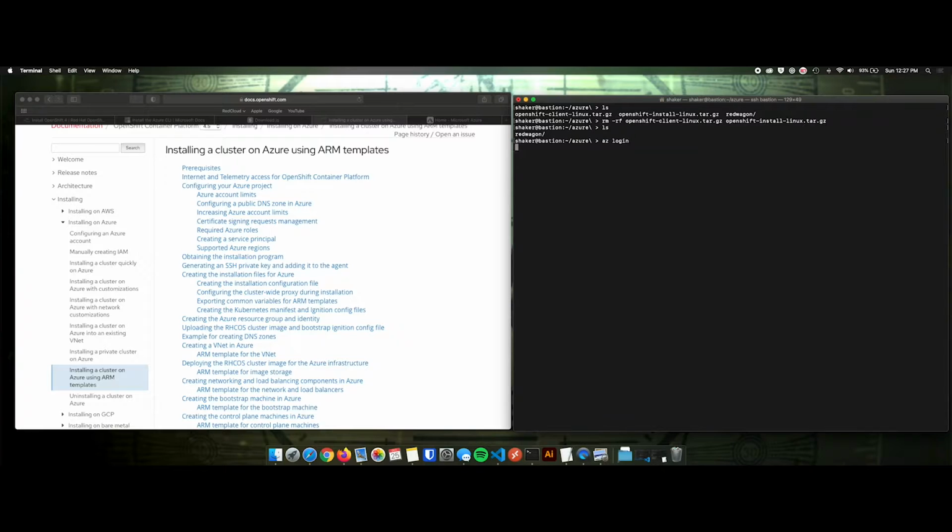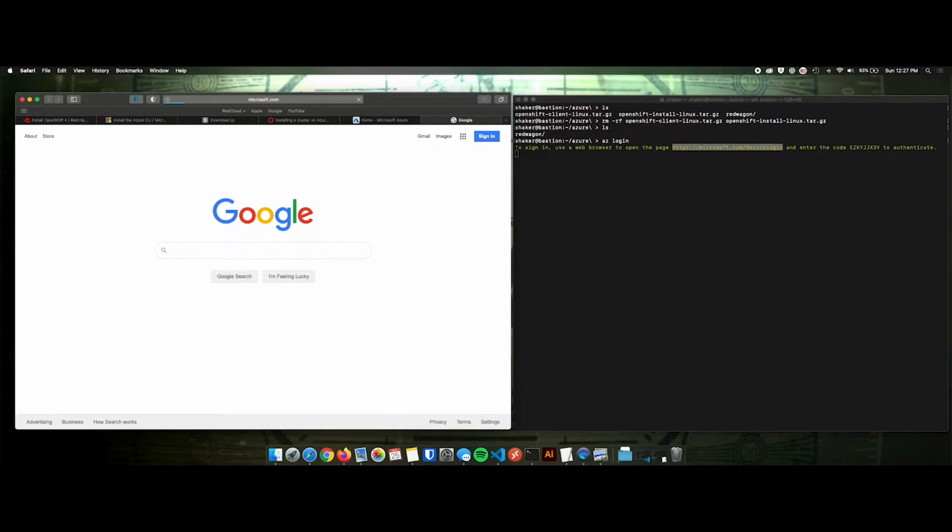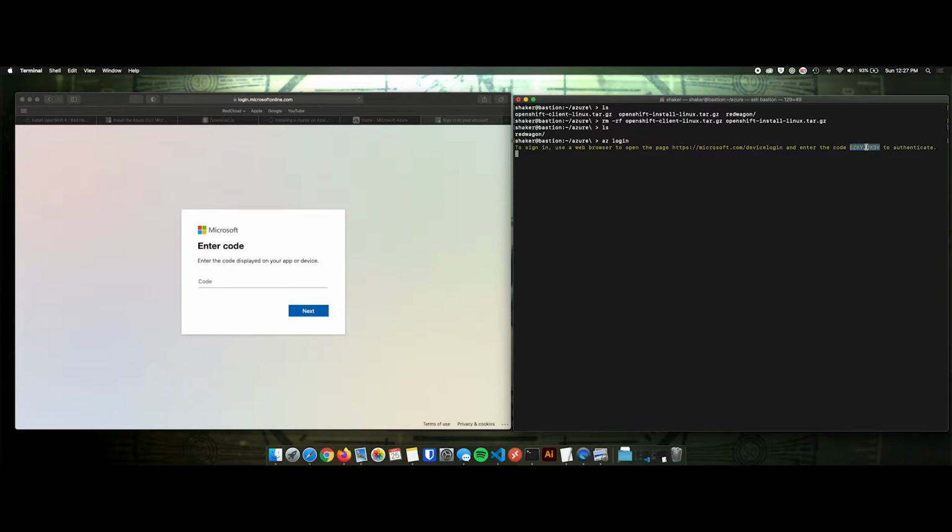az login, and this will provide me with a URL. So I can log into my Bastion host here and provide this code.